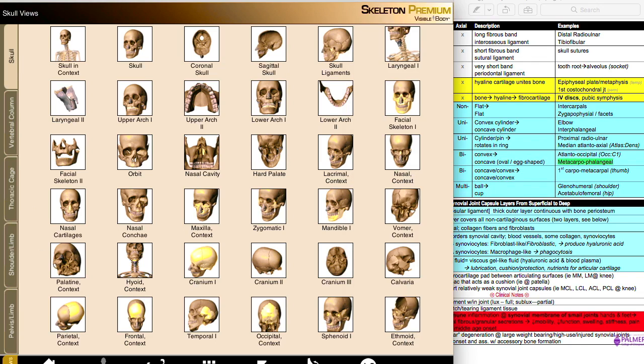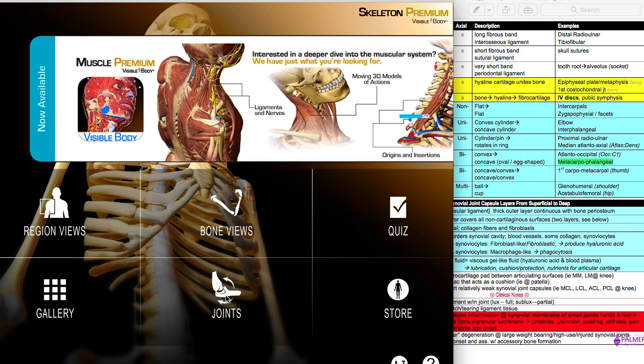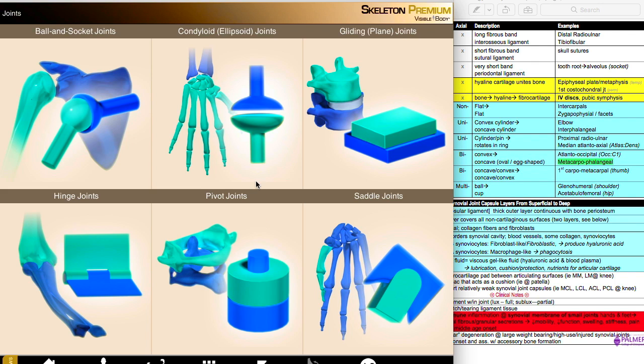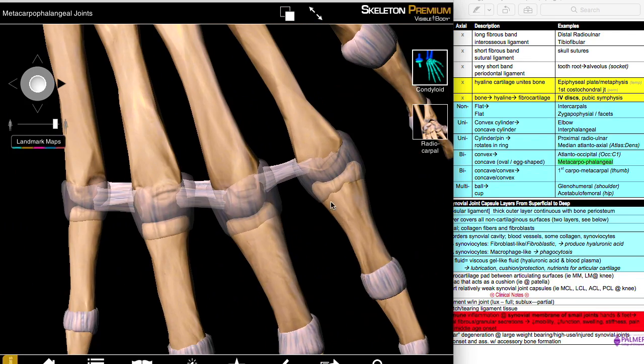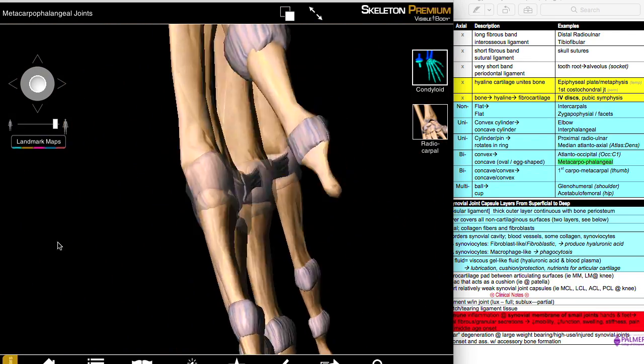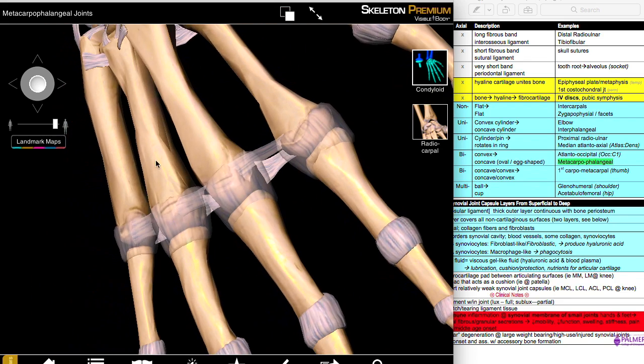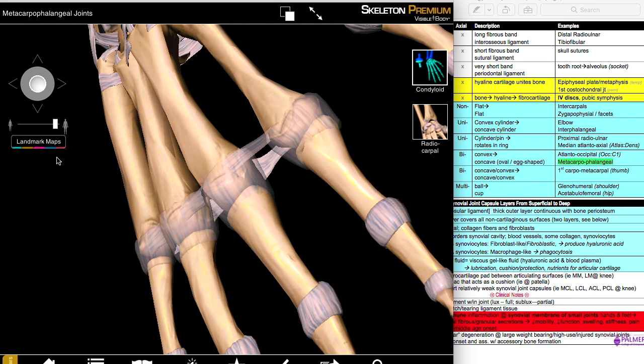Your metacarpophalangeal joints, you can flex and extend those, but you can also wiggle them around in some rotational movements, okay? So let's go to the joints again, and we go back to these condyloid joints, and we go to the MCPs. This is what we're talking about, okay? So there's no movement shown on here, but you can do it on yourself, and you know that you can wiggle your knuckles around in more than just flexion and extension.